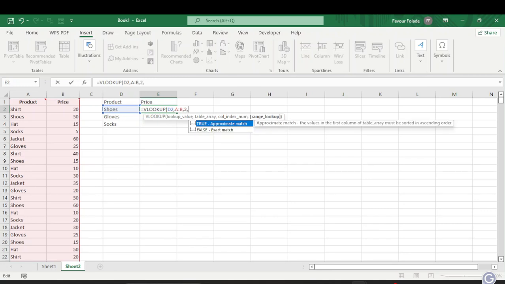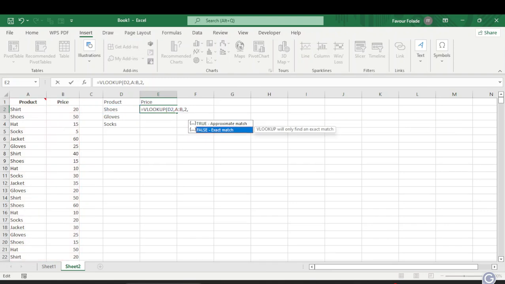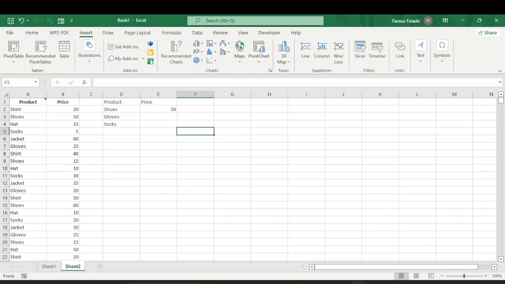our range lookup. True means approximate match, which means that it could be true or not so true. So most of the time, the range lookup we make use of is false, because false will return the exact match that we are looking for. So we click on false. Immediately I click on false, you can see that it brought out my lookup value, which is 50. You can see that here. So if you want to check that for every other product, you can drag it down.